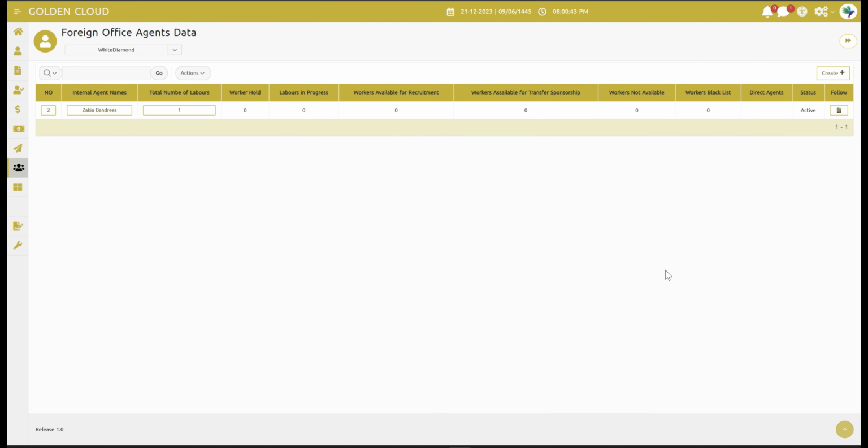Foreign Office Agents data, which is the third and final subsection of the human resources. In this dedicated section, external offices have the opportunity to seamlessly upload comprehensive information about their agents, enhancing transparency and facilitating efficient transactions, similar to the process followed by local brokers. This platform provides a user-friendly interface for foreign offices to showcase their pool of agents along with detailed profiles and associated pricing structures. So let's begin with adding a new agent, starting by clicking on this Create button.